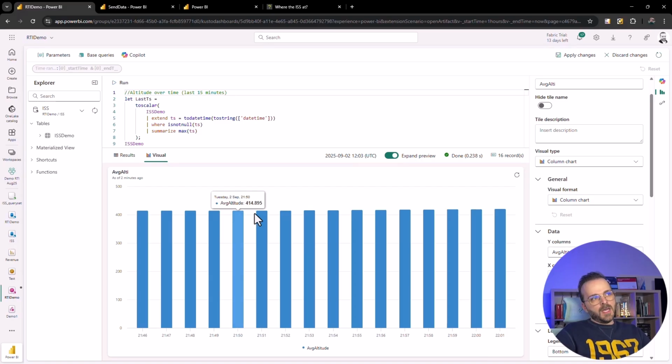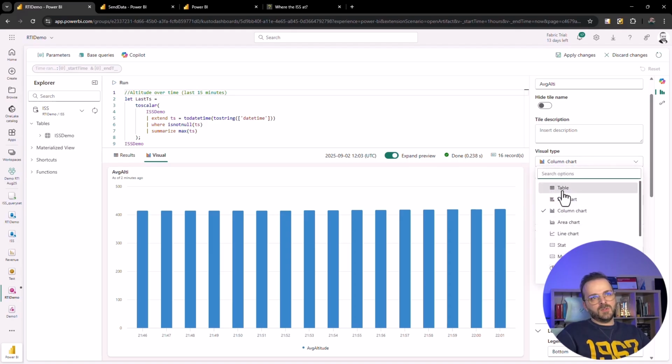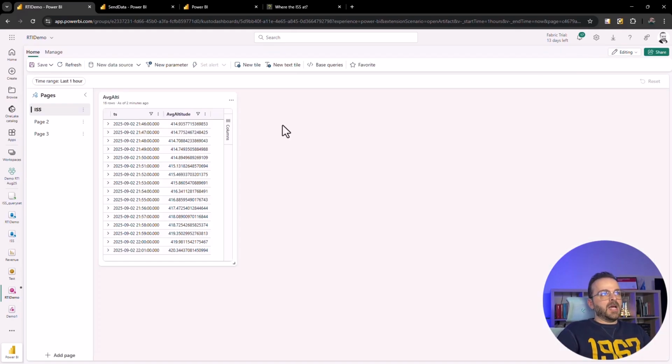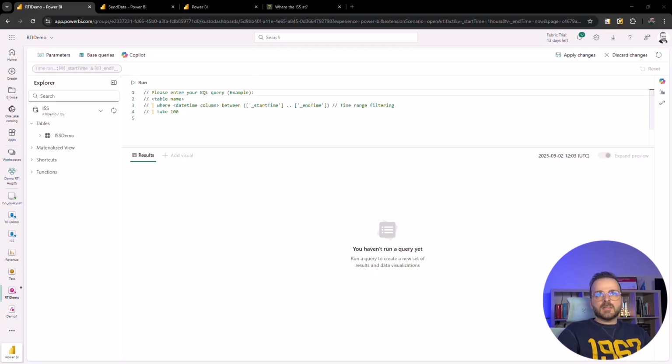altitude in numbers, but because that's not changed that much, the bar chart is not that good. So I will return that one to table for now, and then add another visual and change that to bar charts or map. So here again I can add a new tile, and this time I will add the velocity.